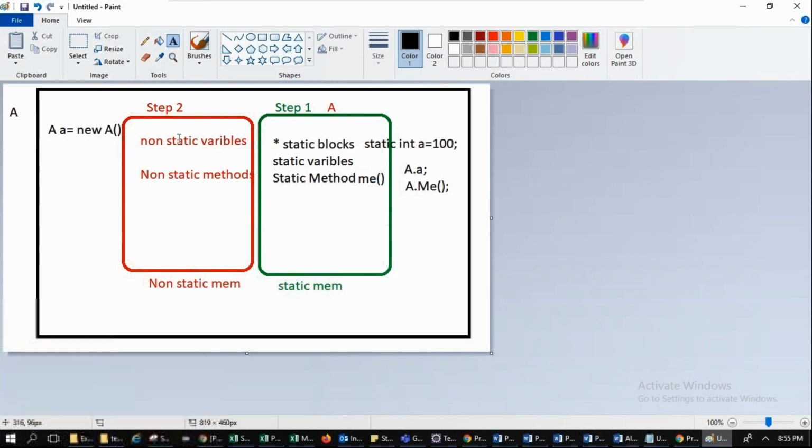And non-static variables and non-static methods will be ready whenever you create an object. The execution of non-static variables and non-static methods always depends on object creation. Without object creation, you cannot execute non-static variables and non-static methods. You can execute these things only when the object exists.